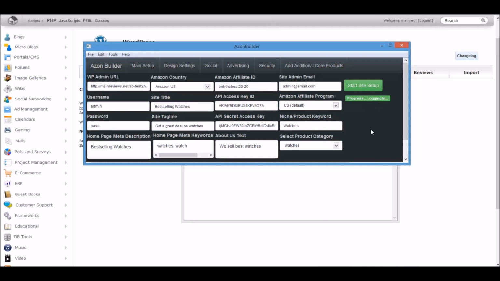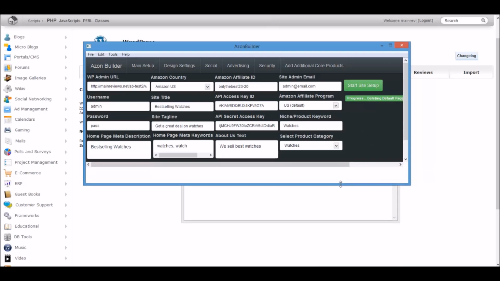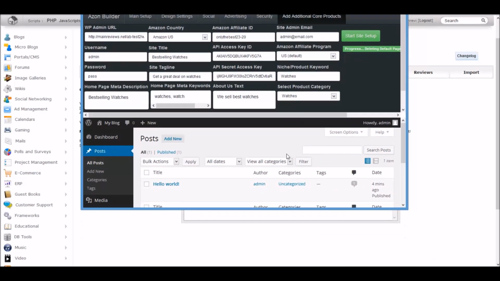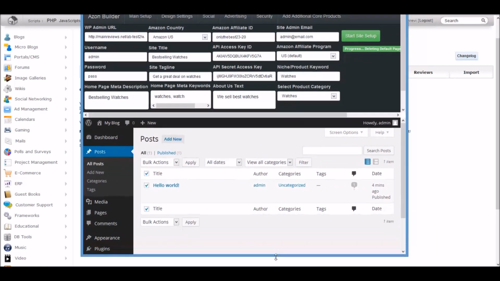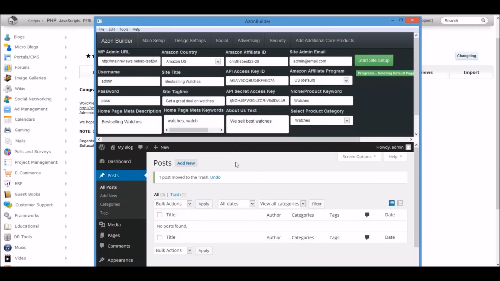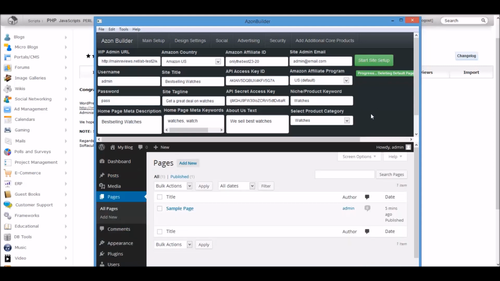Now, also, if you would like to see what the software is doing, you can drag this down to reveal the browser. Okay, you don't need to do anything in the browser, but if you would like to just watch and see what the software is doing, you sure can do that. It's up to you.